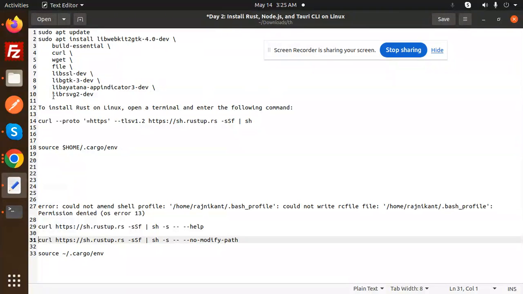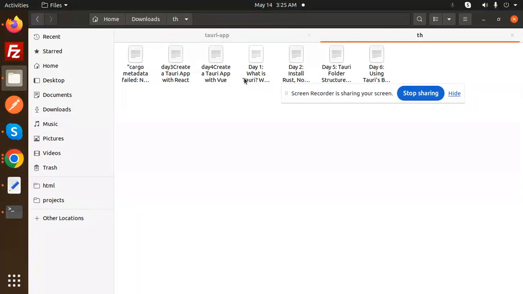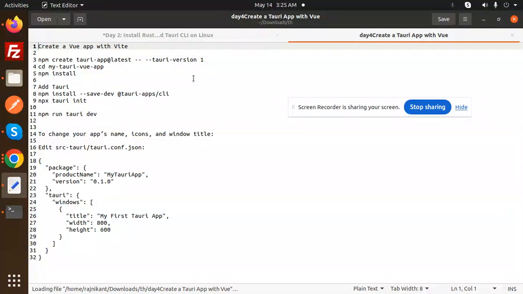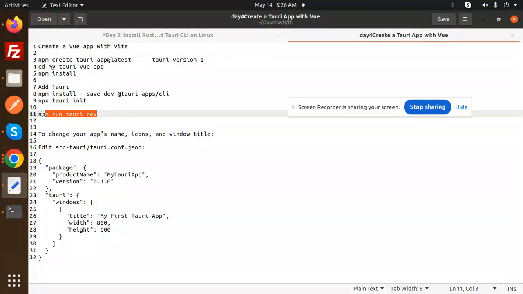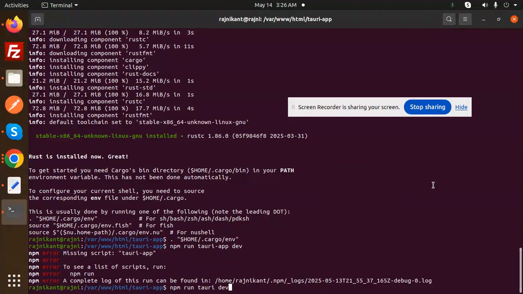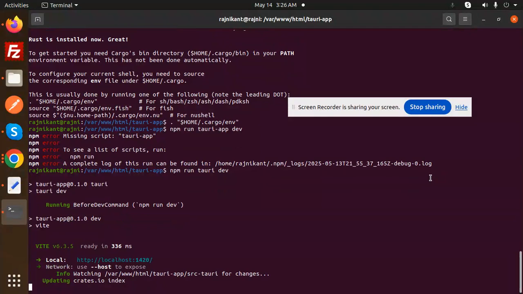Let's see, there is something missing. Let me just check what it is. There is one, that is this one. Yes, this one I need to run. Copy, run this. Now here you can see that the build is being created.